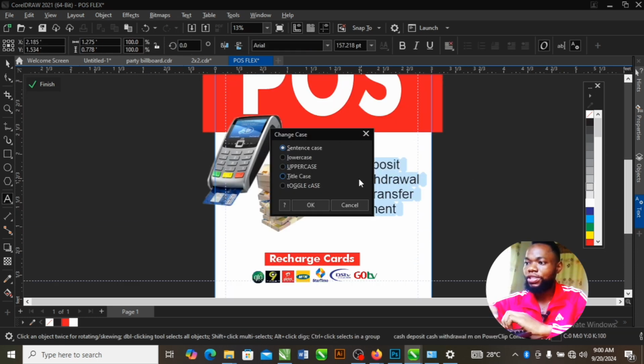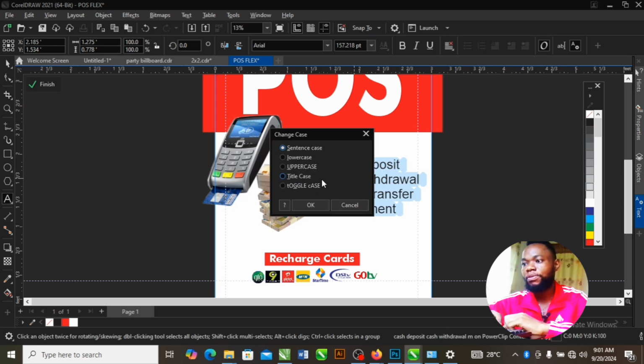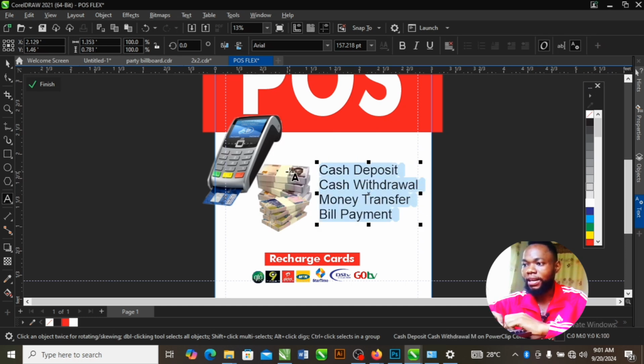You can decide to change all these texts to title case by pressing Shift F3 on the keyboard. So we have changed all these text to title case, but we are going to do something here. Please stay to the end of this tutorial so that you see how beautiful this is going to look like, so that you get every step of the things I have done to this design to make it stand out and look professional.